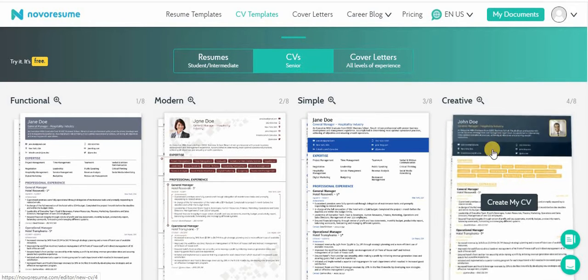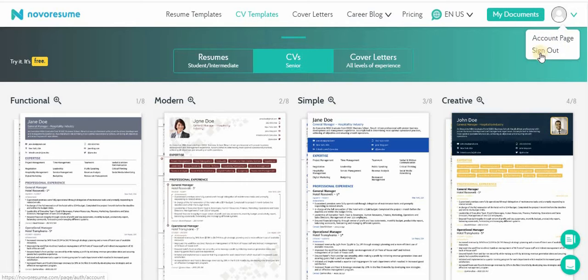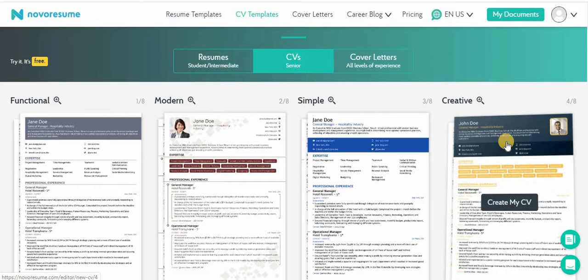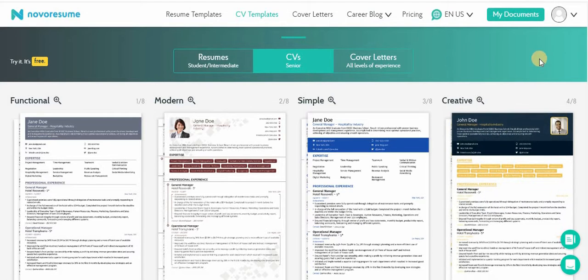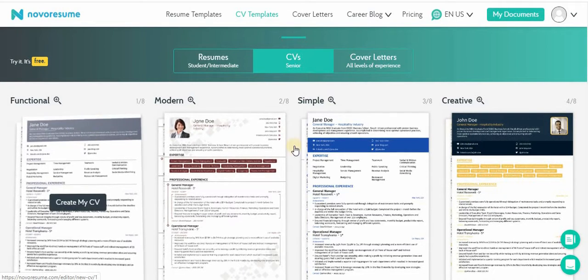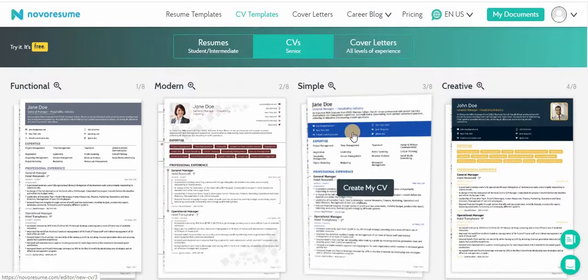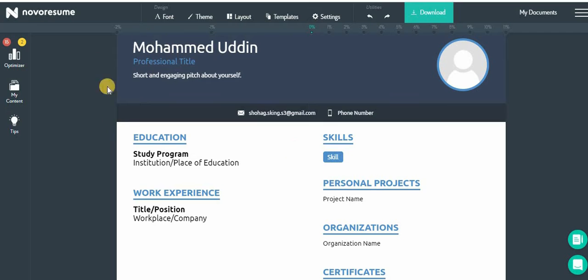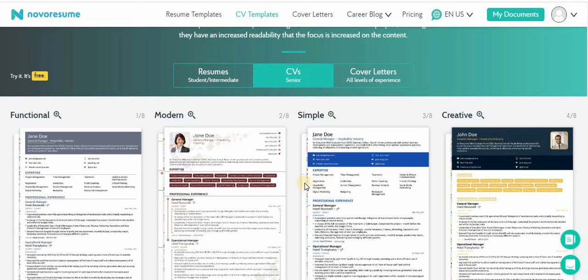So for example, I want something like this. What do I have to do? You have to click on it, and before that you have to sign in. I mean, sign up to Novo Resume to complete your resume. Sign up is very easy. Just put in your email and then okay. After that, if you choose your resume or CV from here, they will bring you to this screen after you create an account.